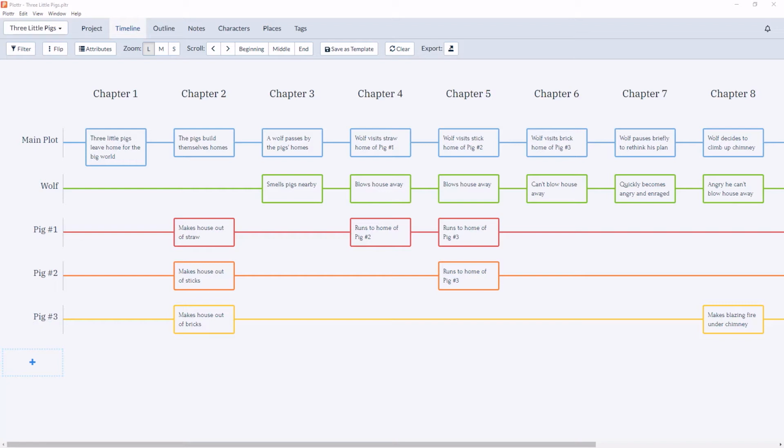So here in this demonstration file, which we'll be using throughout the course, we're going to start in the timeline section, which is the main section in Plottr and where you'll spend most of your time when working in the software. This is the area where you visually arrange your story, including your chapters, plot lines, and scene cards.